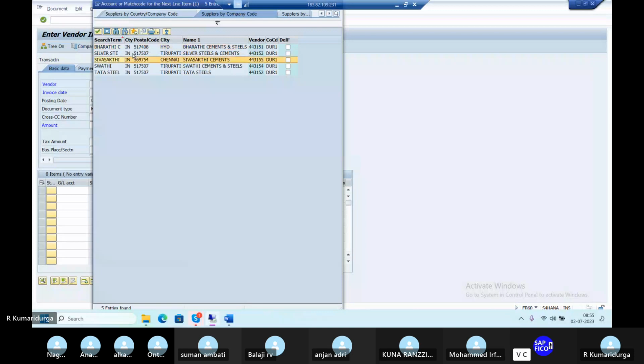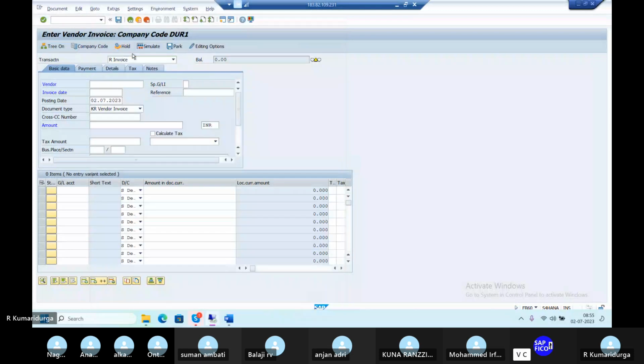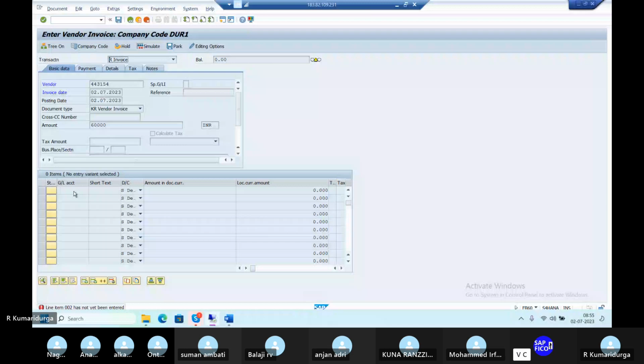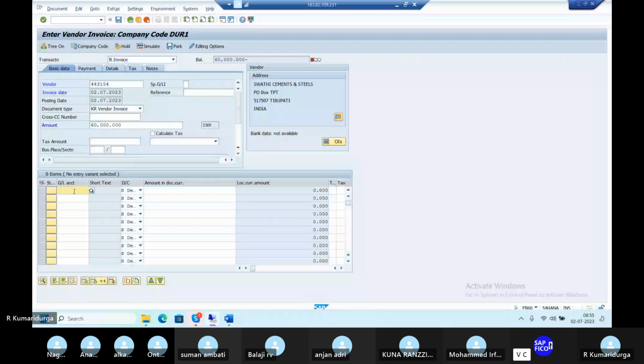No, just give the backspace, ma'am. Automatically it will come. First take out one thing, and after that just give the backspace, and automatically it will come. No issue. Do it, ma'am. Give the GL account. Just click on the backspace on the laptop, automatically it will come. Click on enter.